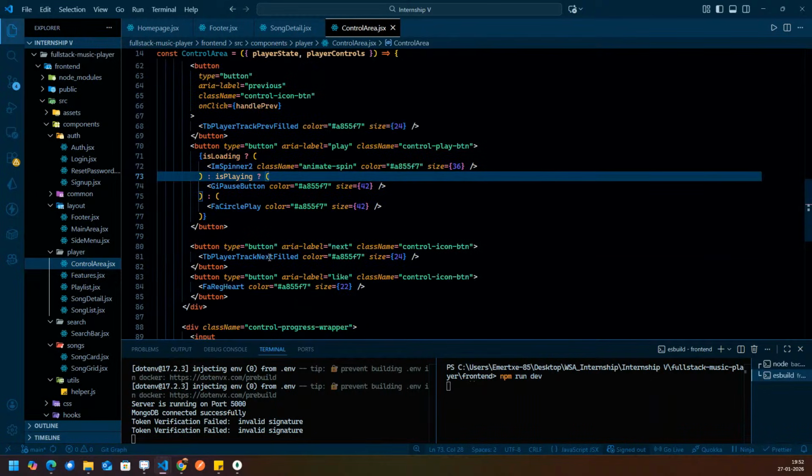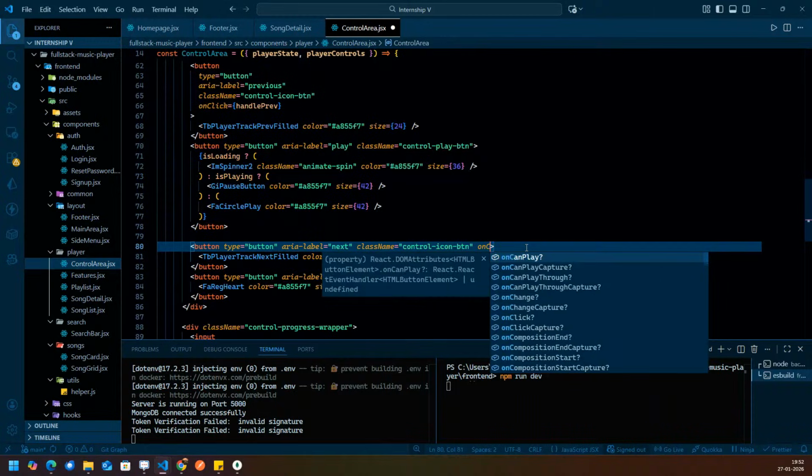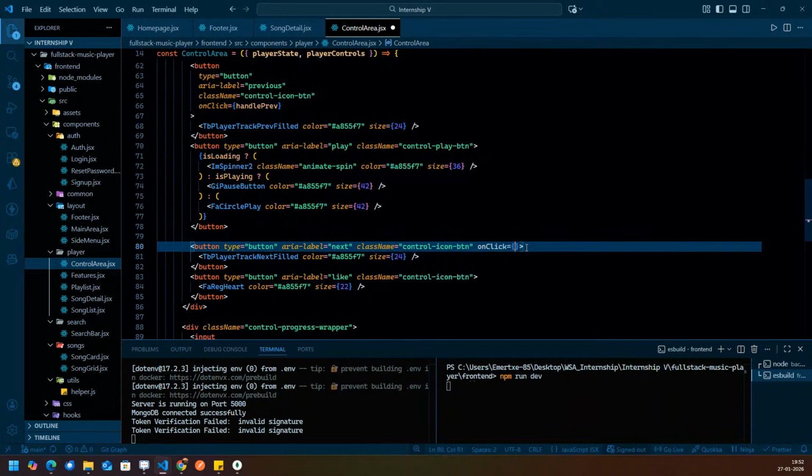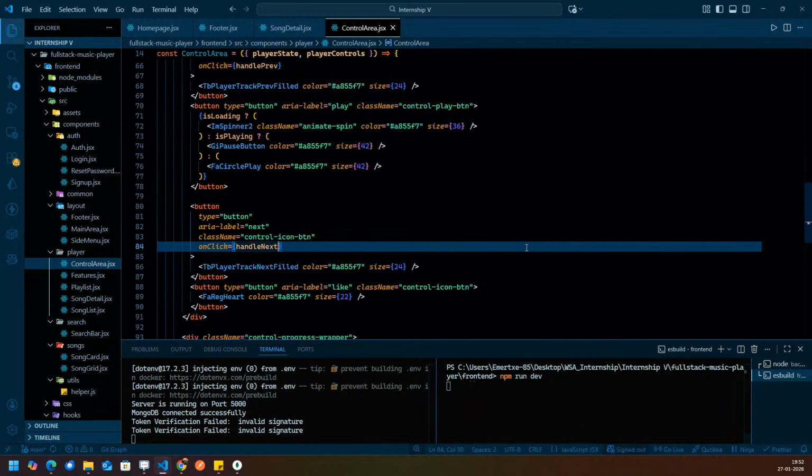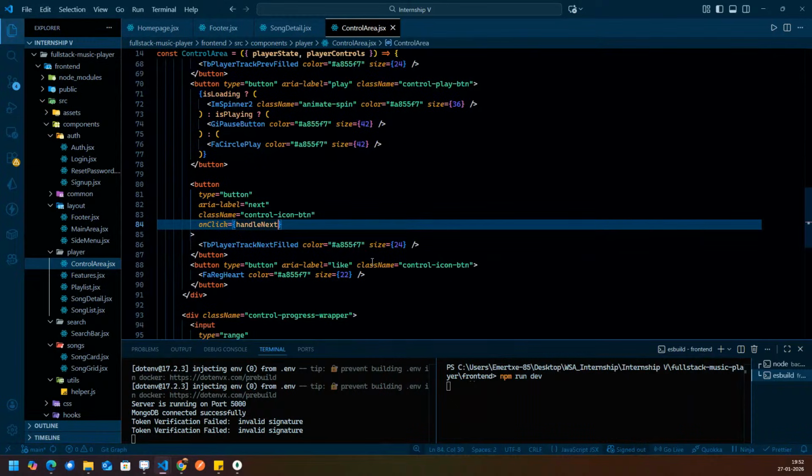Okay, then for the next button, nothing much to do again for the next button. On click, handle next. Simple, as simple as that.